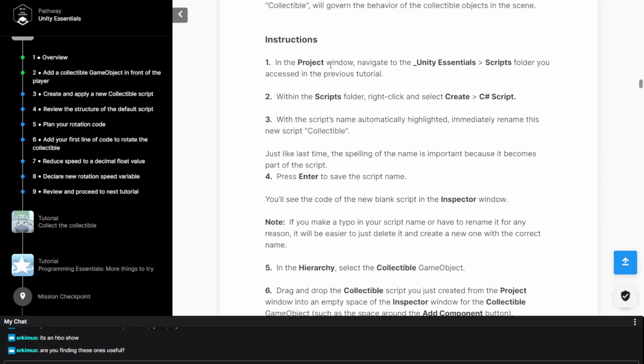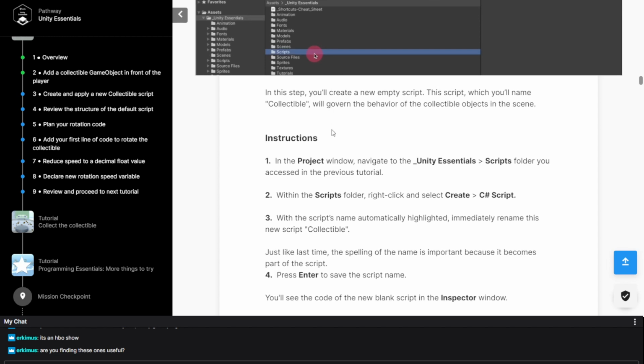Collectible script. In this step, you'll create a new empty script. This script, which you'll name collectible, will govern the behavior of the collectible objects in the scene.